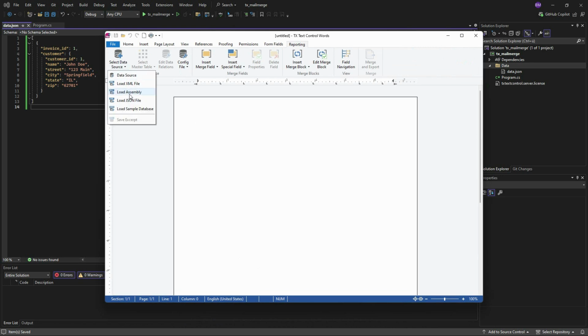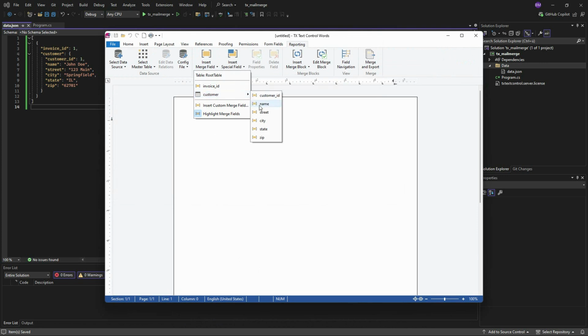reference implementation of the TX Text Control functionality. In the Reporting tab, we open the created JSON file as a data source, which fills the dropdowns with the available merge fields. Now, insert some of the merge fields into the template.